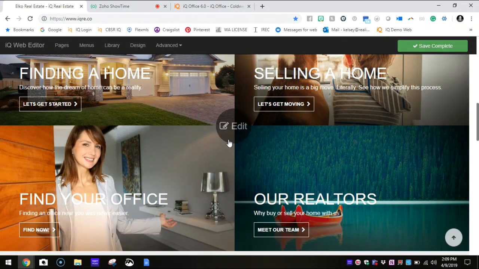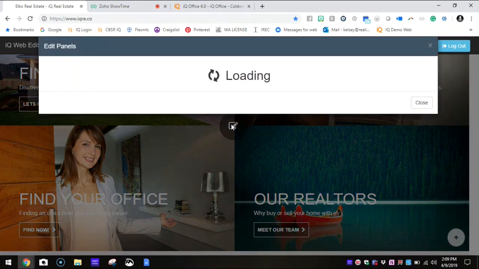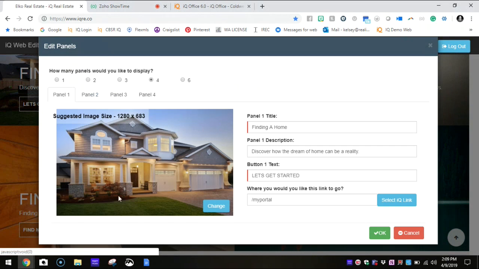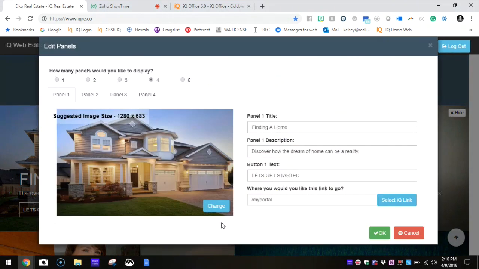To edit any information on these panels, again, all you have to do is click the edit button and it will show all the panels. You can add panels, you can take panels away. You can also change where these link to. So for example, this title is Finding a Home, discover how the dream of finding a home can be a reality. The button 1 text, which is the button underneath here, this button, let's get started. You could actually say, start your search today.